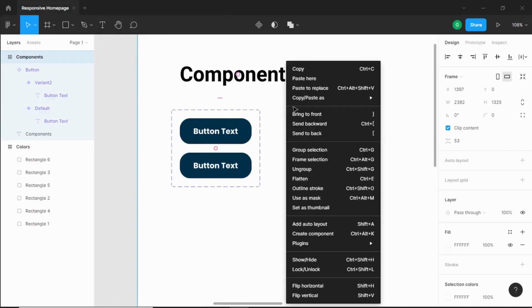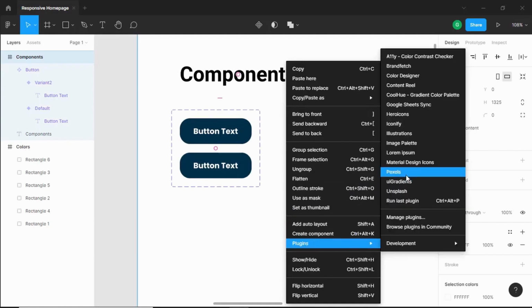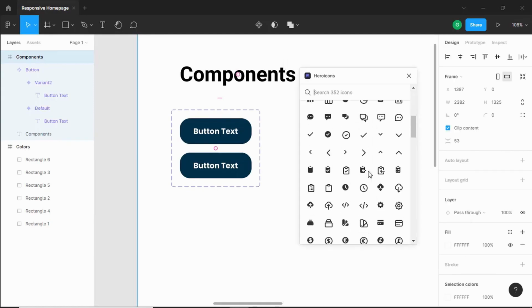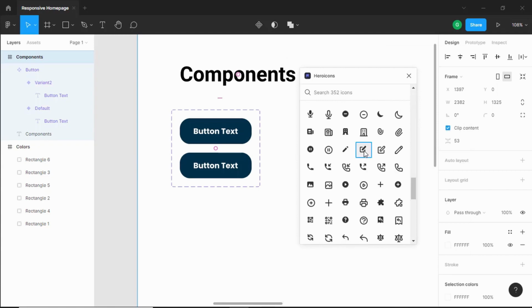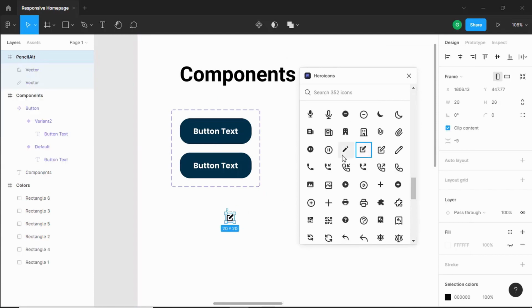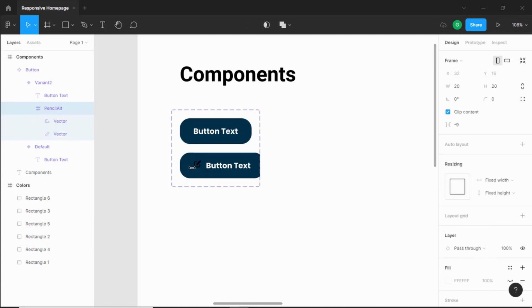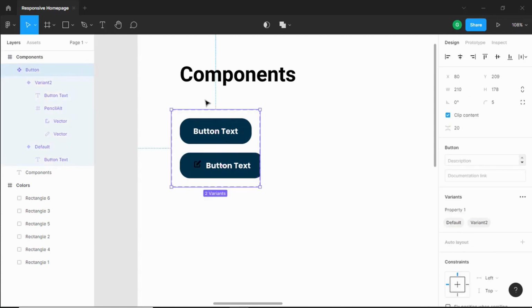And once you install the plugin, you can just right click and go to plugins and click on Hero Icons, and let's select an icon from here. Let's select this icon right here. So I'll just click and drag it over here. Now let's drag this and bring it inside this button. So if I drag it over here, we can see that we have this indicator that it can be added to the left or to the right. So I'll just add it to the left, and I'll just increase the width of this component a little bit. Right, now we can see here we have this button.